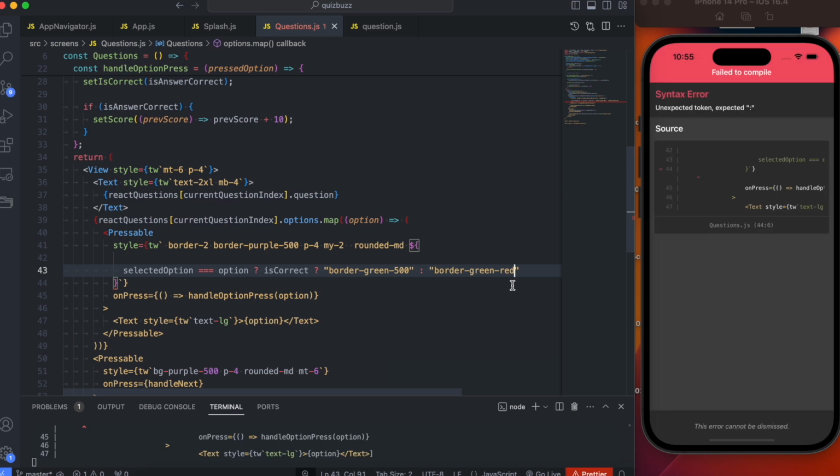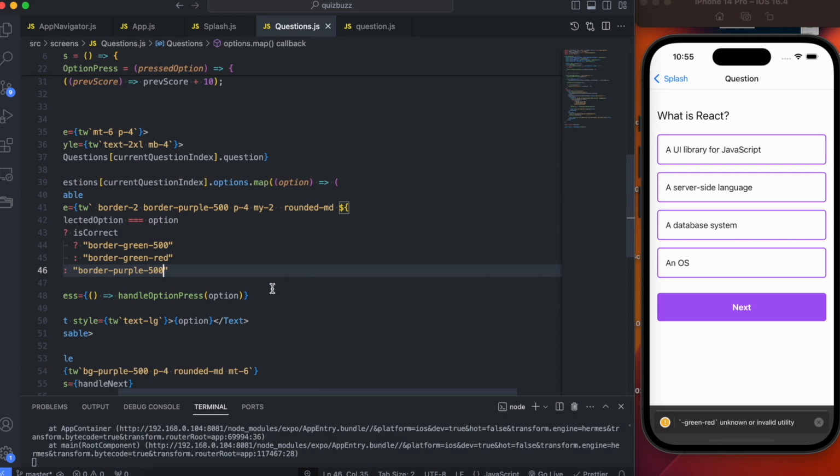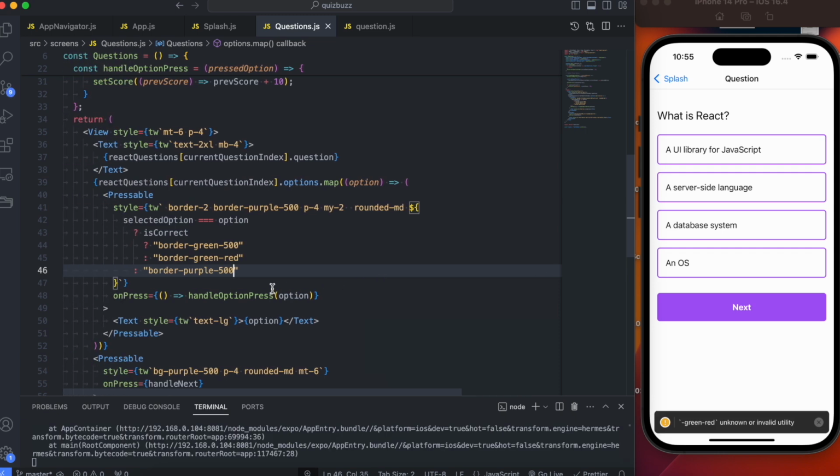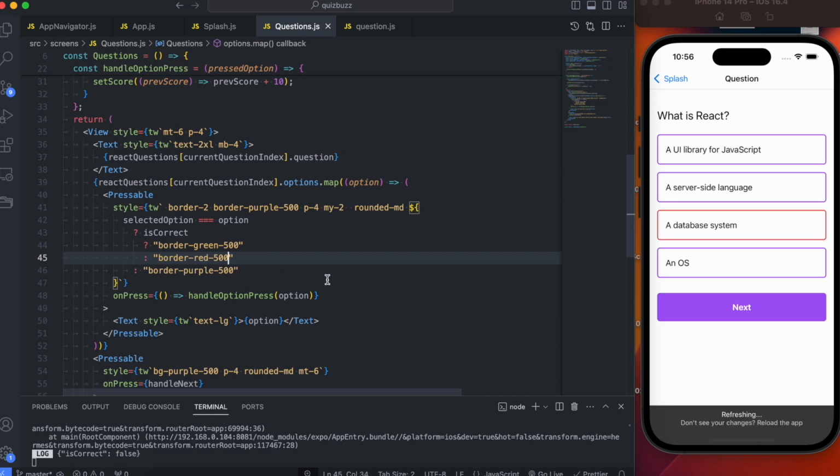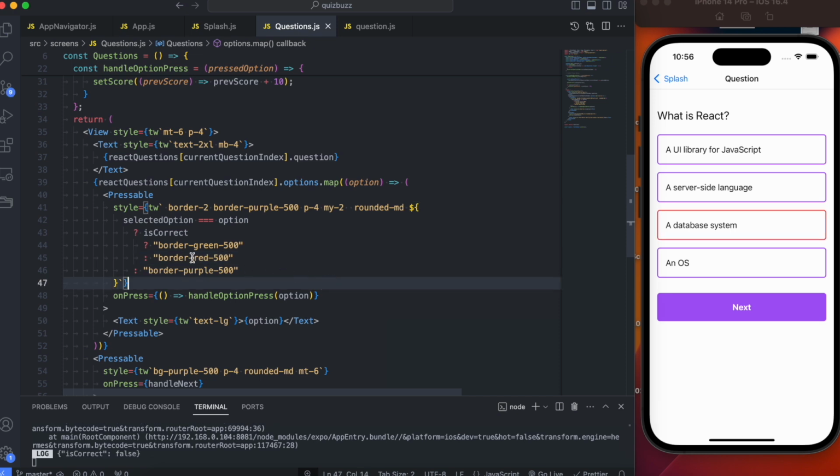Okay, and if none of this is true, then we are going to show this particular thing. I will explain the logic in a while. Let me first put the pieces together. And green red. Okay, it is not green red, it should be red 500. Yeah, so now let me check if this is working fine. Yeah, we have the border already, and it automatically got selected because we had currently pressed this option, right?